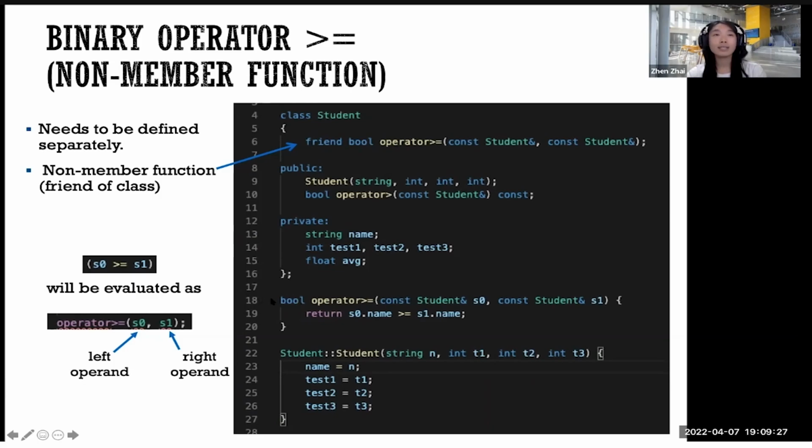Down here, lines 18 to 20 is a regular function definition. Bool is the return type. Operator greater than or equal to is the function name. Two parameters, S0 and S1, both constant reference to make it safe and not costly. Inside the function, you can do whatever you want. You can compare test1 over test2. You can compare average1 over average2. You can compare name1 over name2. So you can then define how you would like to use the operator greater than or equal to. Okay.